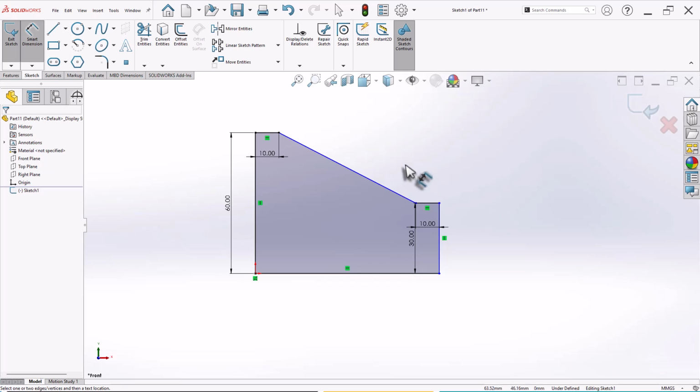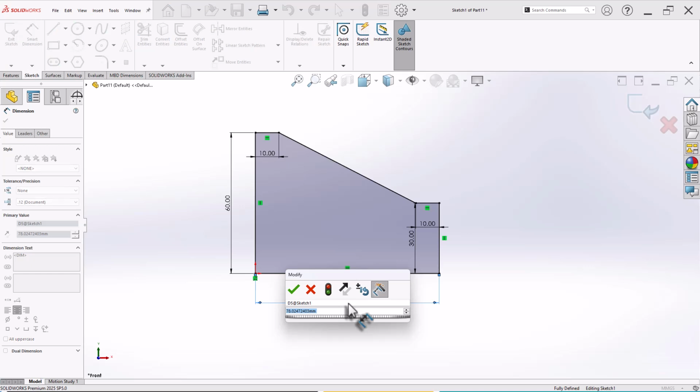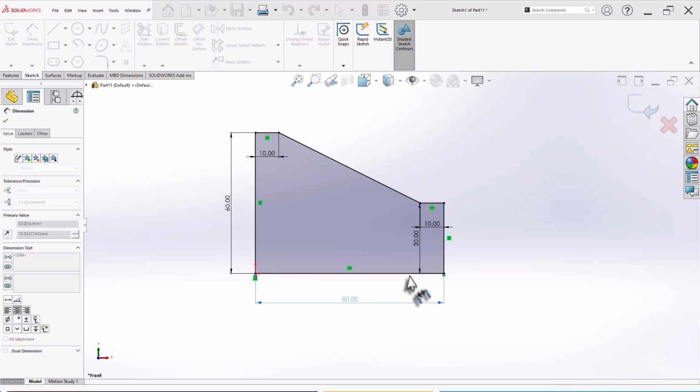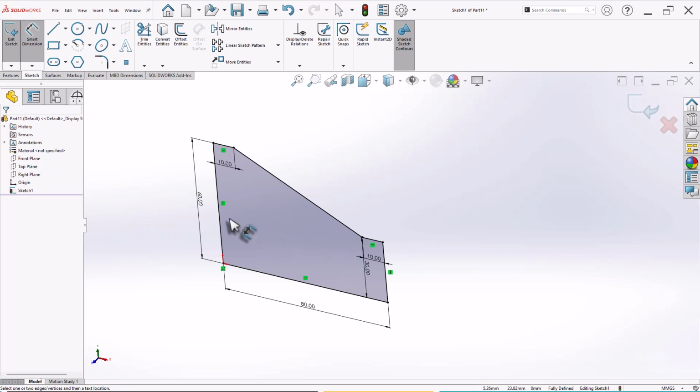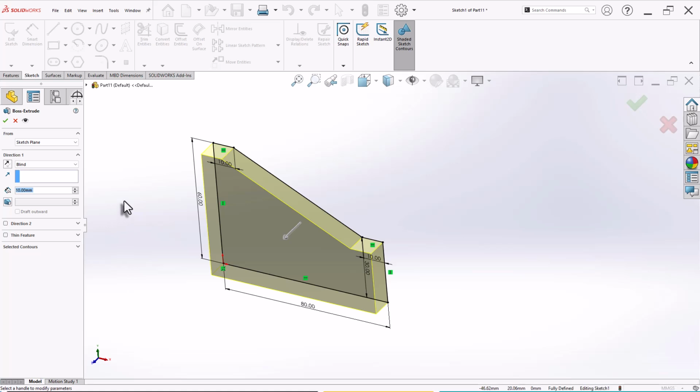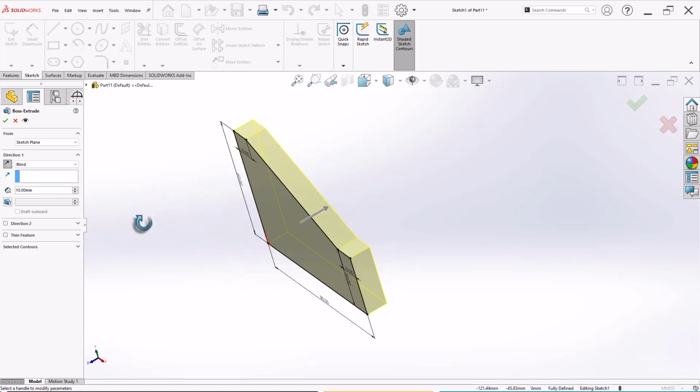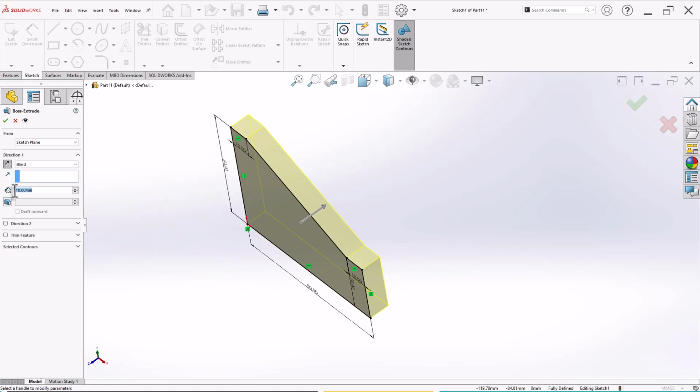Now dimension this part as 80. So basic shape is ready. Now let's extrude. Press S key and use the shortcut options. I will choose different directions. Here the depth is 50 as given in exercise and click OK.